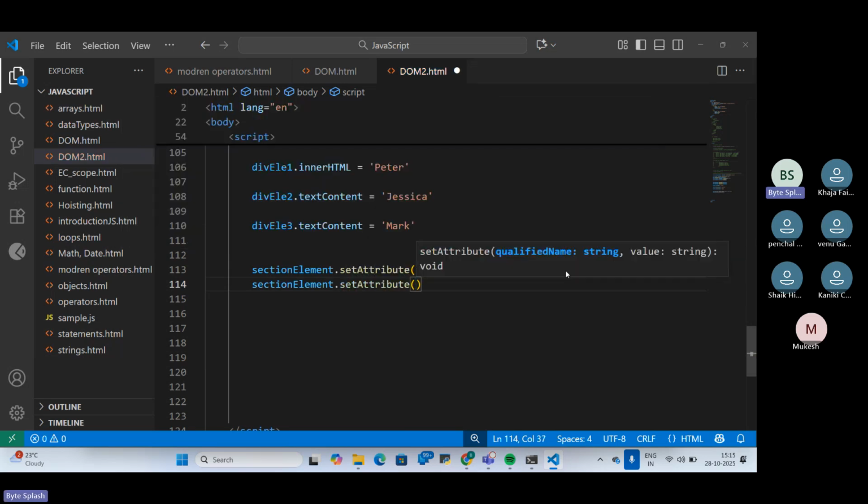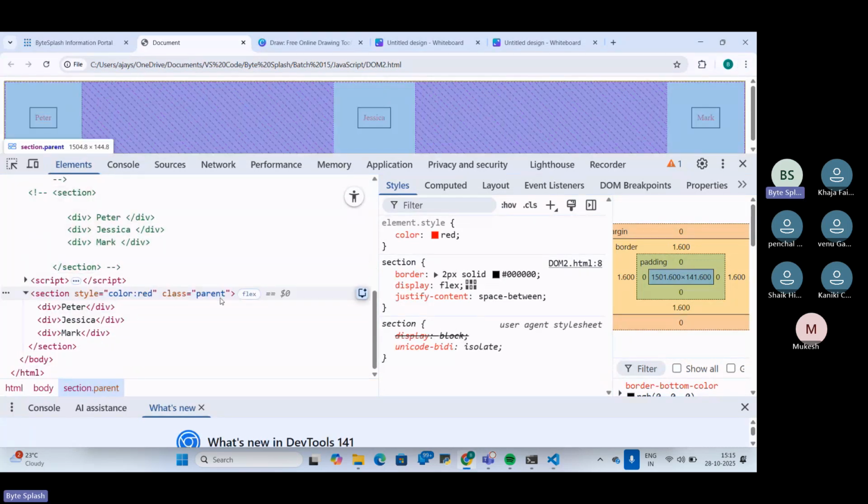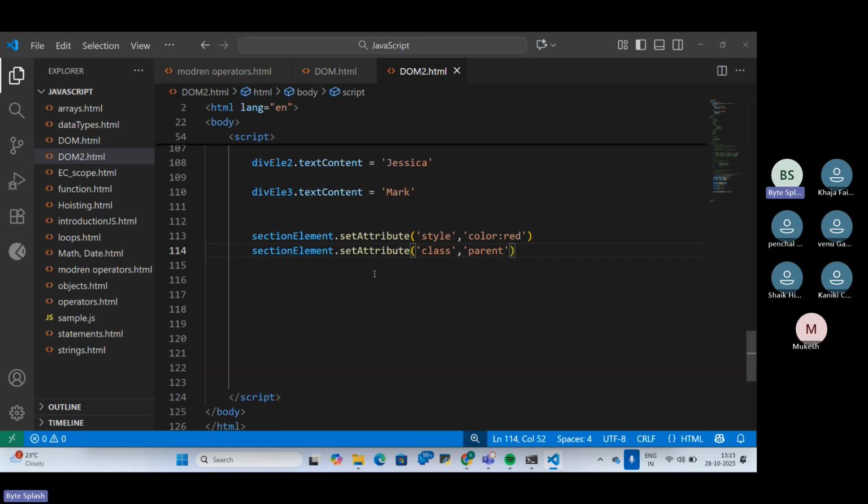Set attribute. So here, class name. Okay, sorry. Class name, parent. So it is going to add this class name here. If you observe, reload. See, class parent. Okay, so if you need to remove, I'm going to add one more.